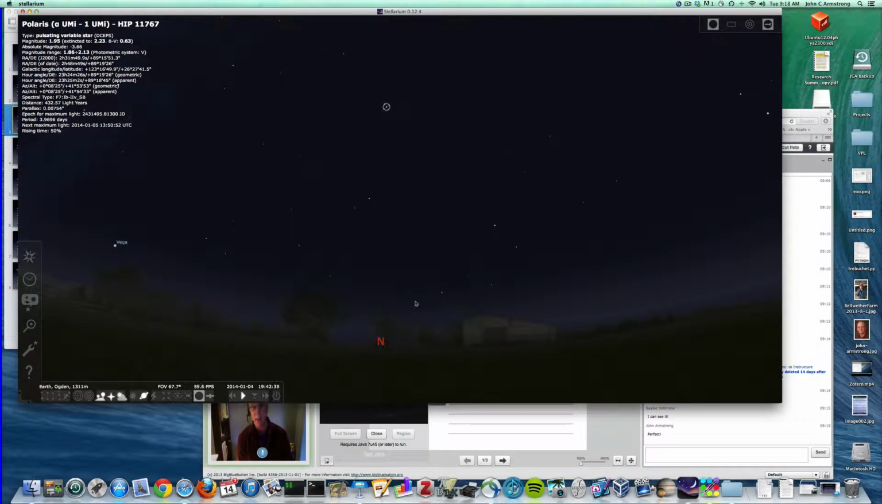One of the stars you want to keep an eye on in the sky is the North Star, because that always tells you what direction you're pointing. And this is the Big Dipper. If I follow the arc of the Big Dipper down to the cup, these two stars at the end of the cup point directly up to the North Star.